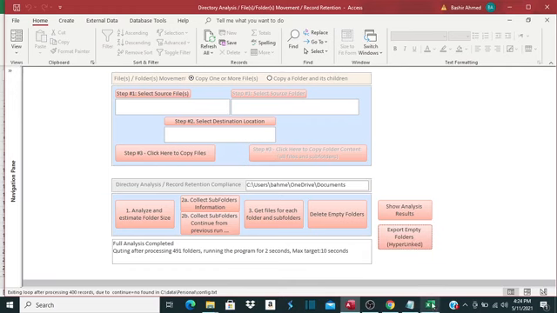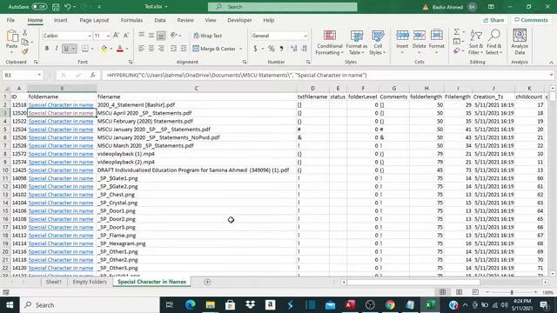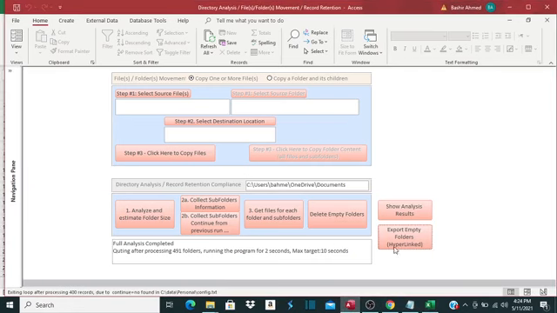Hopefully you find this functionality useful. If you have a small directory with a few hundred files, it's not a big deal. But imagine in the corporate world, you are dealing with thousands and thousands of folders, and if you need to clean up, this is a must-have utility.